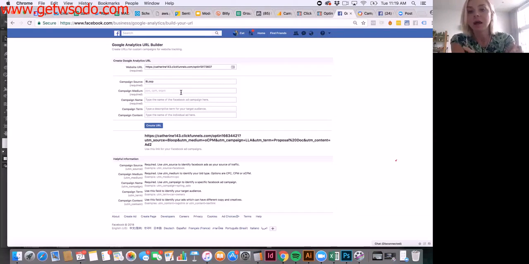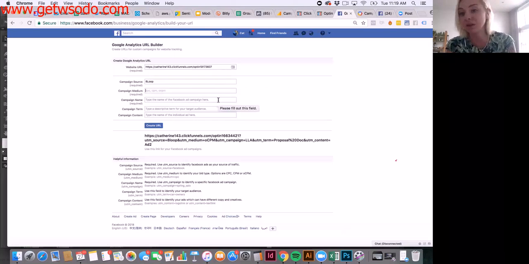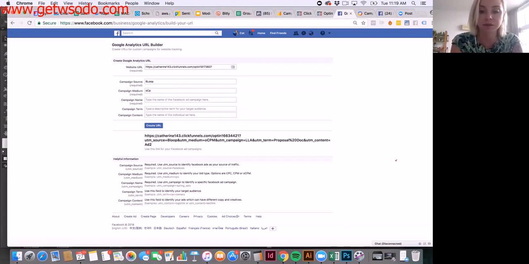Campaign medium. Again, this is basically the type of traffic. So was it paid? Was it organic? Are you paying for impressions? Here they're giving suggestions because this is the Facebook one. They're saying CPC, CPM, OCPM. But you could really make this paid, ad, organic, something like that. So here we'll just do OCPM because it's a conversion objective campaign.